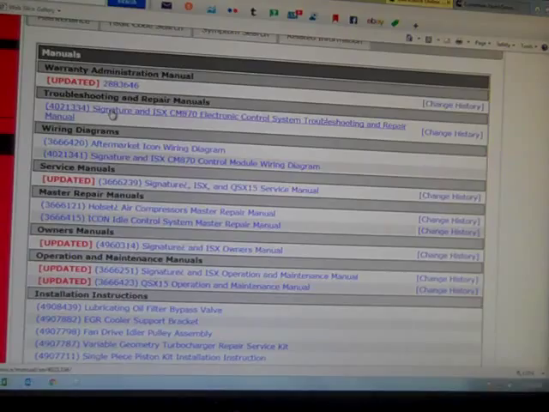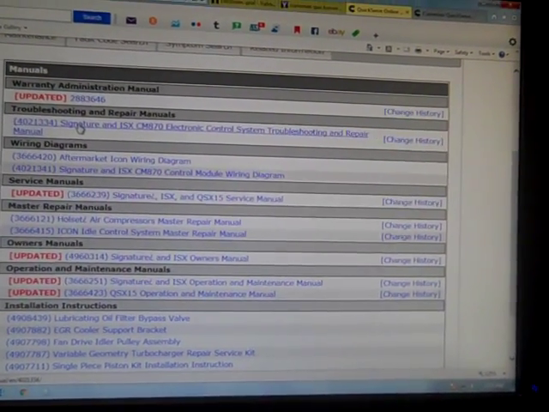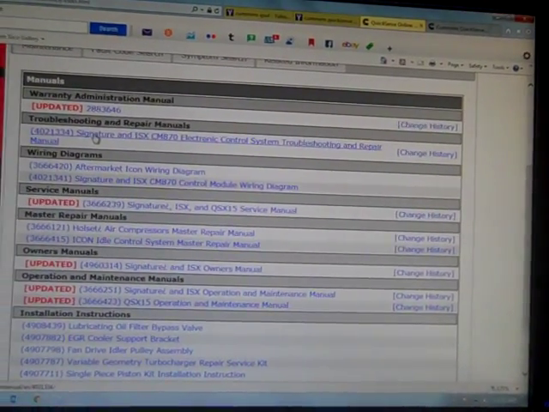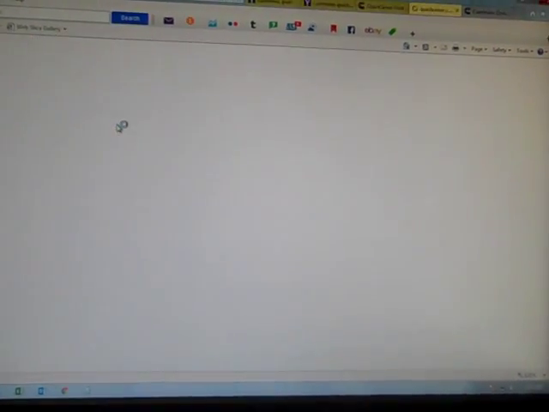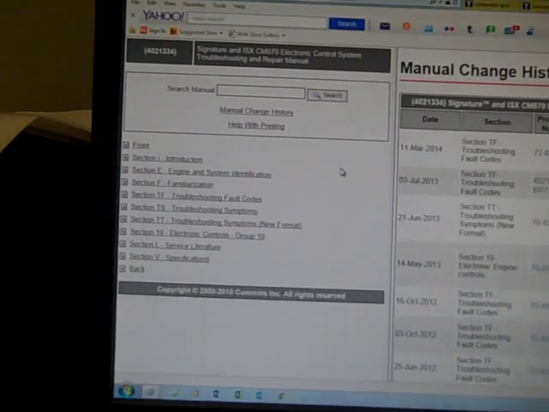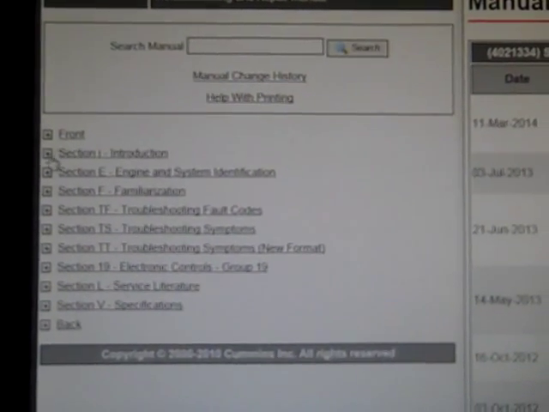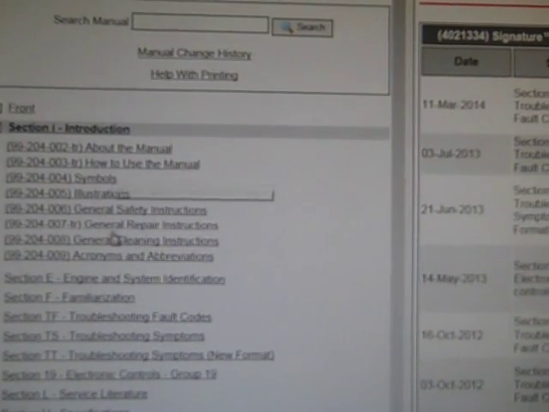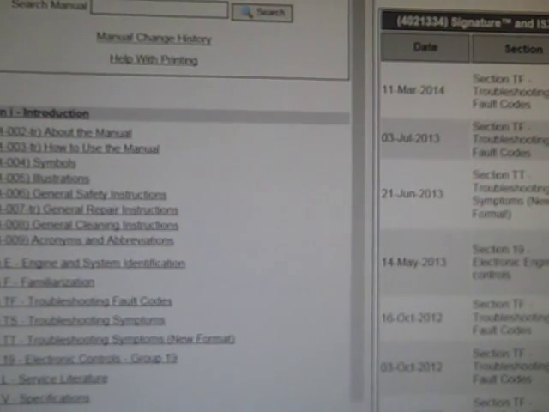This is where you find all of your fault code information and anything with the electronic control system, fuel system, and etc. So for that one, if we click on troubleshooting and repair manuals, you see that over on the left hand side we have a menu. In that left hand side they give us an introduction about the manual, how to use the manual, and some general safety instructions.